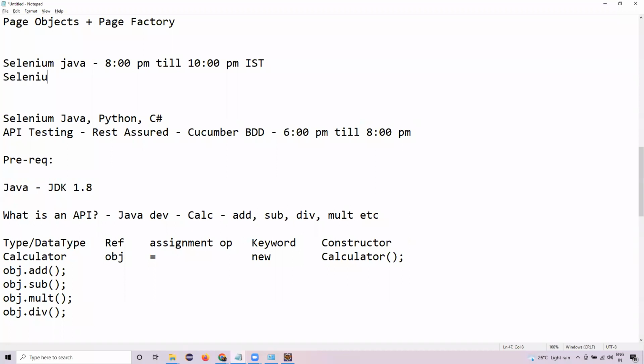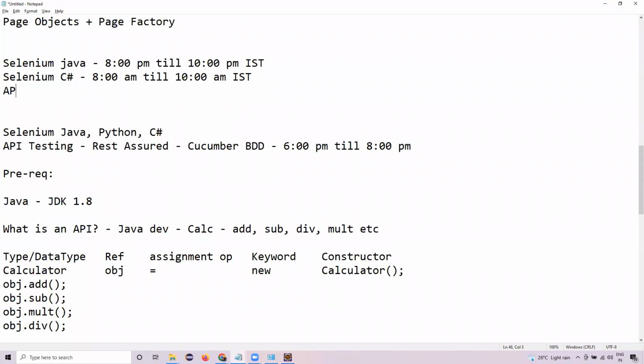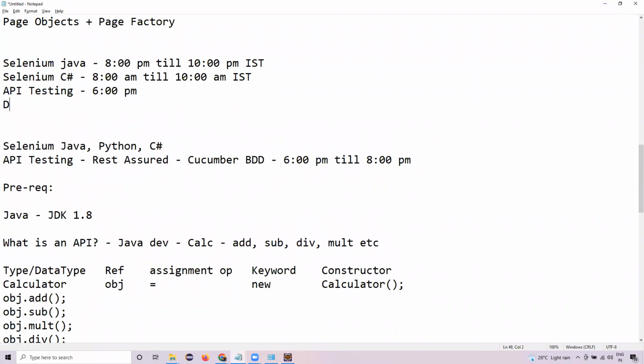Then Selenium C# will mostly be 8 a.m. in the morning, 8 a.m. till 10 a.m. IST again. Then we talk about API testing. API testing is at 6 p.m. And there is a clash with the timings for the DevOps batch. So DevOps is also running at 6 p.m.